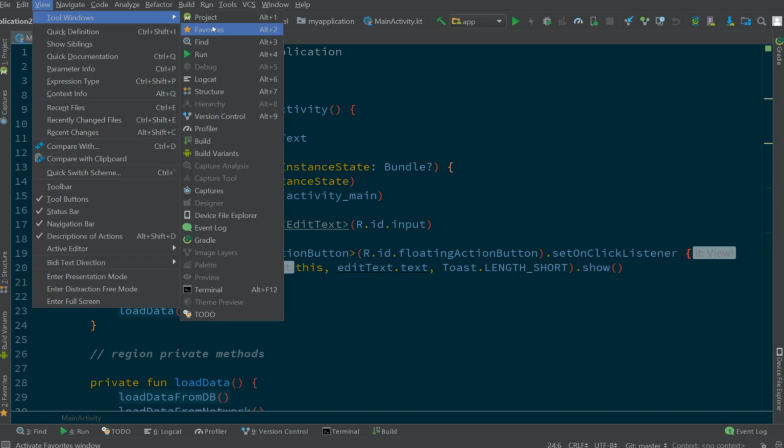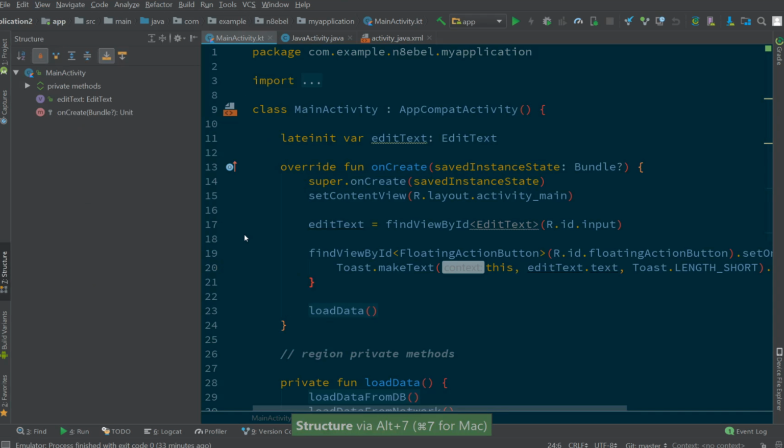If we navigate to View, Tool Windows, and Structure, or select the Structure tab on the left-hand side of the screen, we're presented with this Structure tool window. Notice at the top of this window, we have the name of the class. We then also have the name of the single property on that class, as well as the single onCreate, which is the only public method on the class.